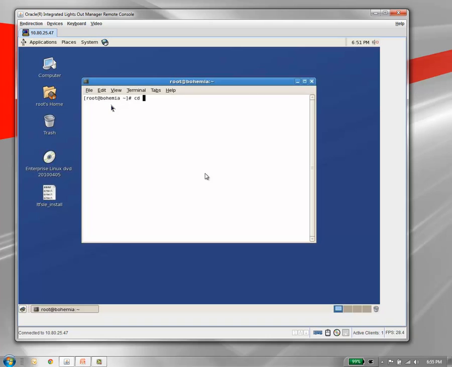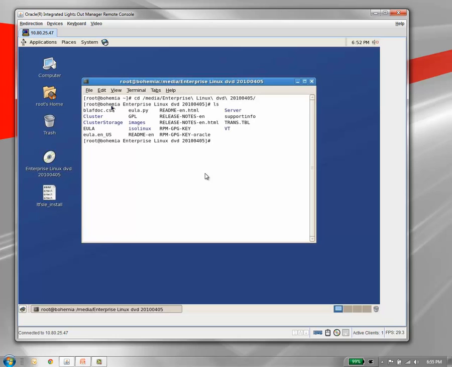So you're going to CD to media, Enterprise Linux DVD, do an LS here. Real quick, what I like to do first though is I like to import, just to make sure I got the keys. I'm going to import this key right here. Alright, and then I'm going to CD to server. See it there? That's where the software, the RPMs that we're going to need to install are located.